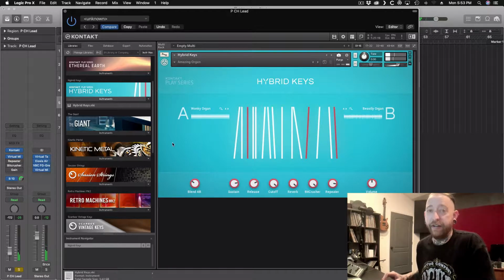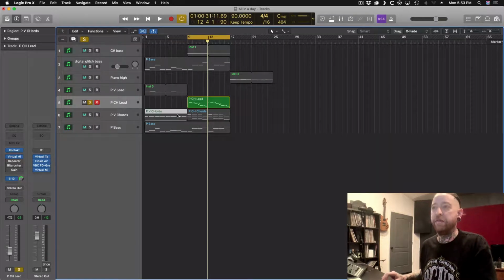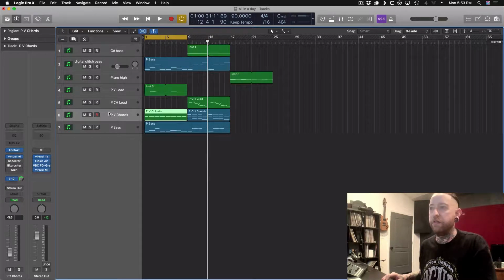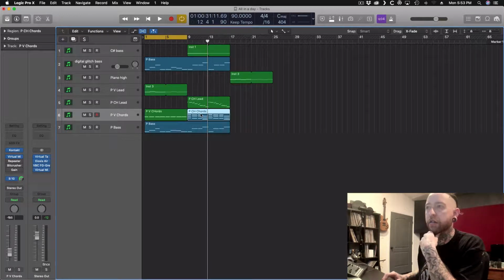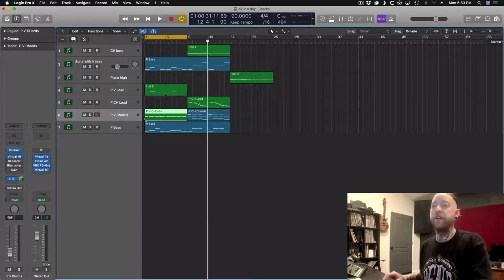That's very interesting. Actually pretty creepy at the same time. I'm going to leave it though. It's just the default sound. Okay, so we're going to go piano verse chords. On the PV chords track, I have two different sections of the song. One's PV chords, one's PCH chords, meaning this is the verse and this is the chorus. So that's how I intended it originally.